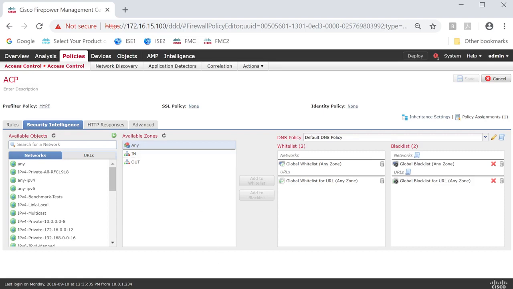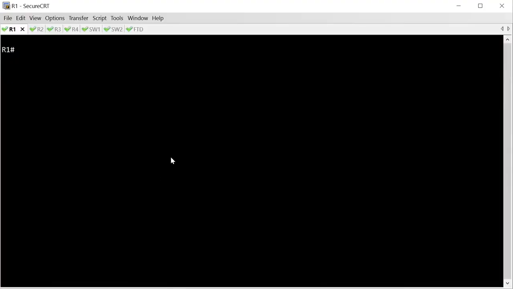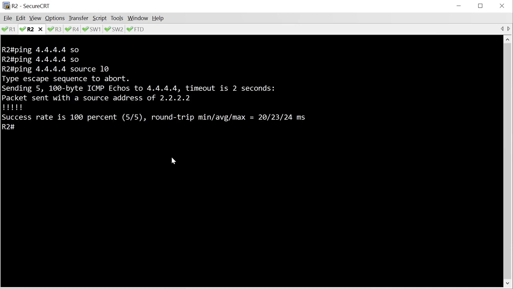Like in our case, let's try to ping from 2 to 4. I should be able to ping. Maybe let's try to ping from the loopback. I'm going to ping from the loopback to the loopback. Okay, we have connectivity. And I am sending those packets from 2.2.2.2.